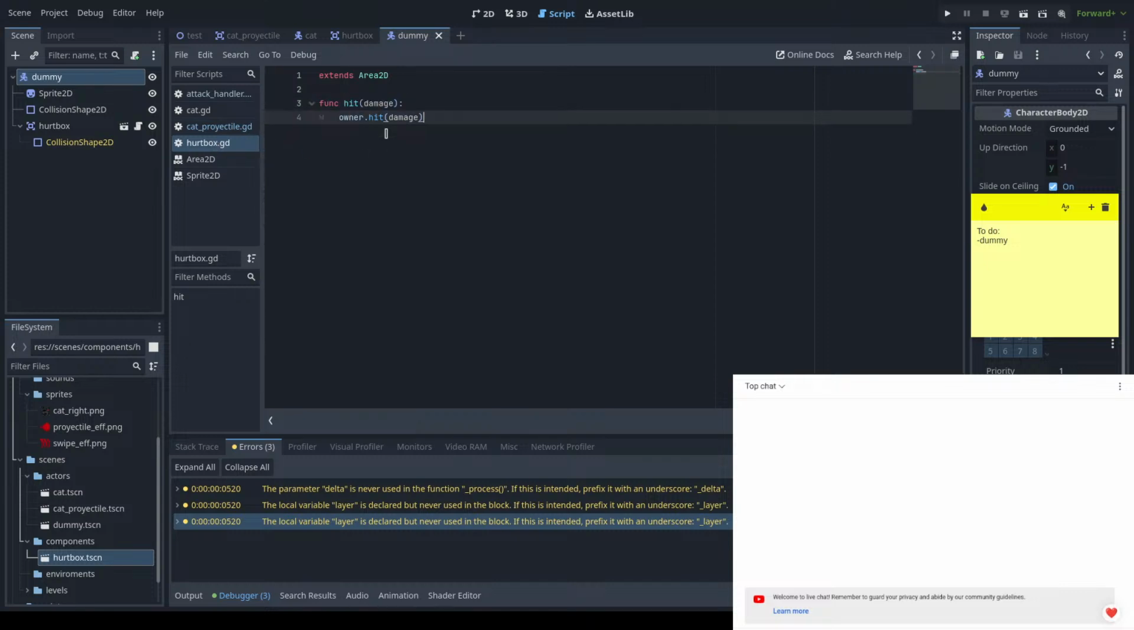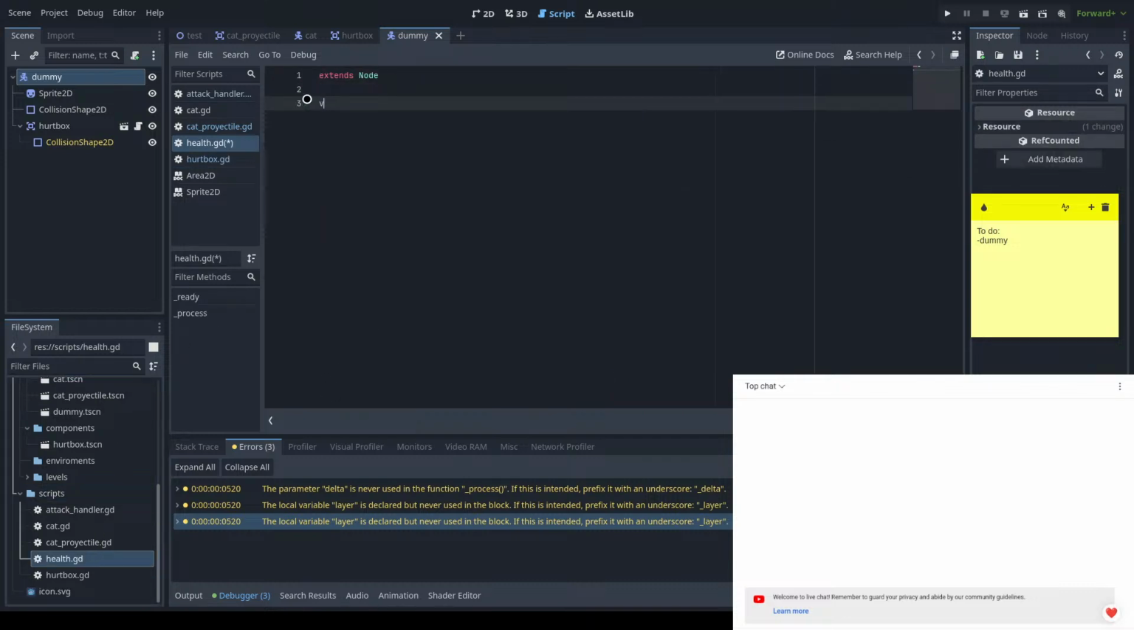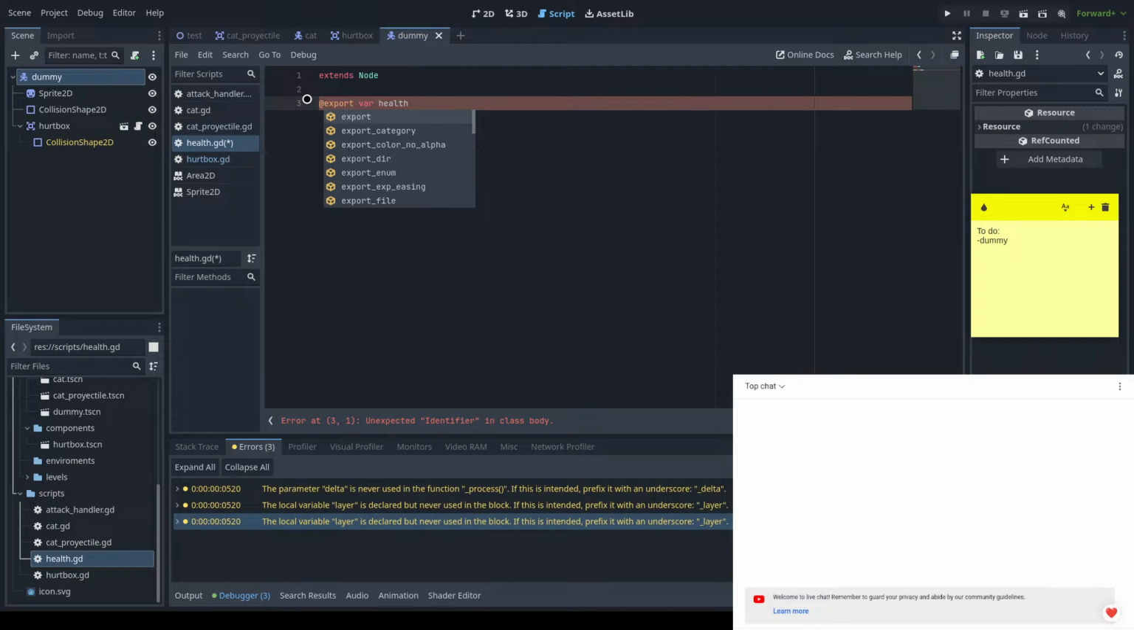And that's important. And so what we're gonna do is create a new script, and this is gonna be a health script. What this script is gonna do is have a variable called health, and we're just gonna call it export health, and set it to like 100. It doesn't matter. We're gonna set it to 20 for now.